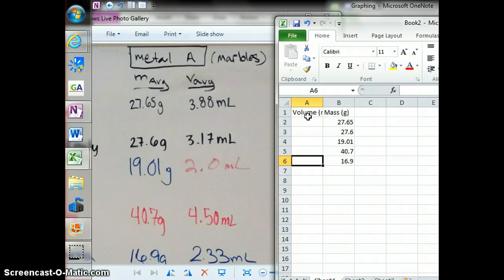And now the volumes that correspond to each of those are 2.33 milliliters, 4.50 milliliters, 2.0 milliliters, 3.17 milliliters, and 3.88 milliliters.